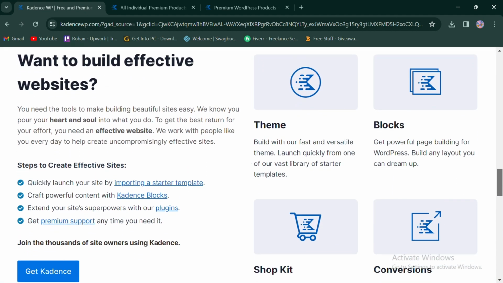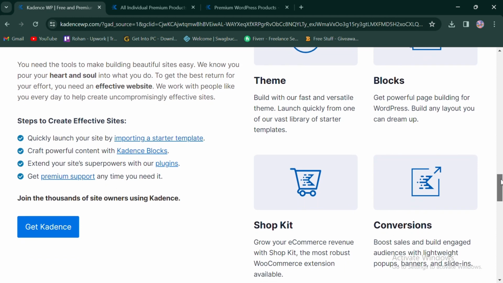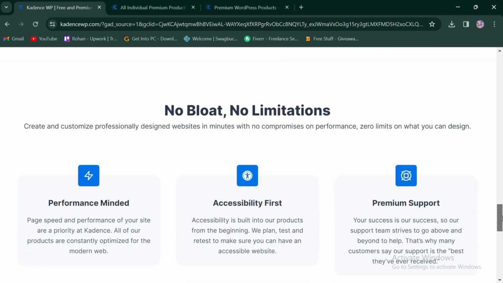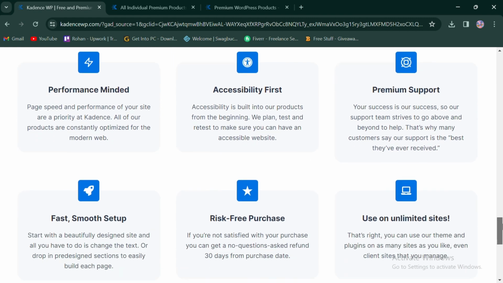With KadenceWP, you get access to a wide range of pre-designed templates by which you can easily customize layouts and add themes. Users can also enhance their e-commerce revenue with ShopKit extension and can boost sales and engage audiences by pop-up banners and slide-ins. With KadenceWP, users can expect their websites accessible, fast and smooth. They also provide unlimited themes, premium support and risk-free purchase with 30 days refund option.